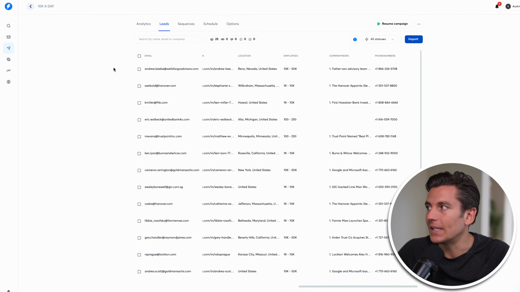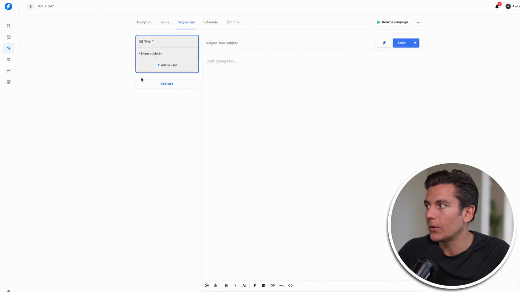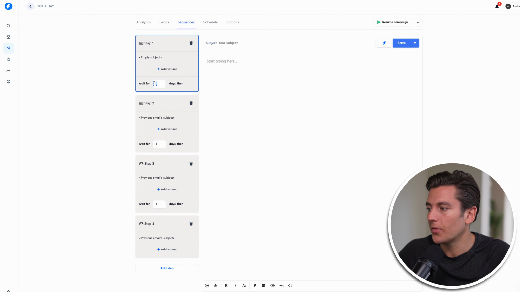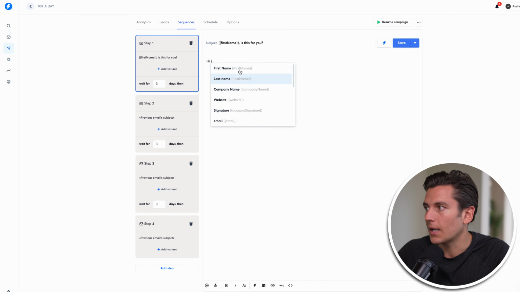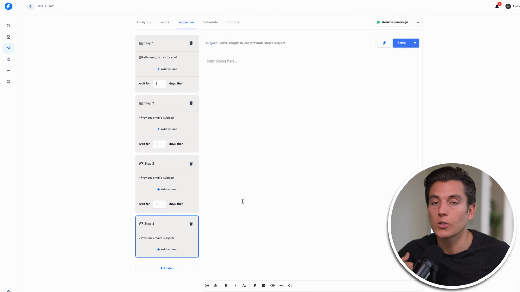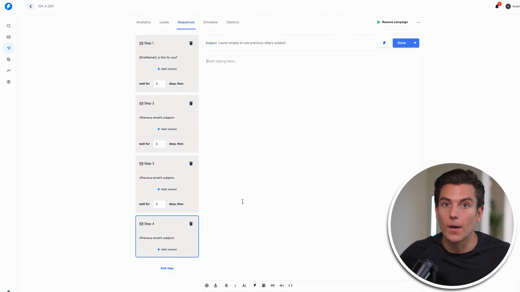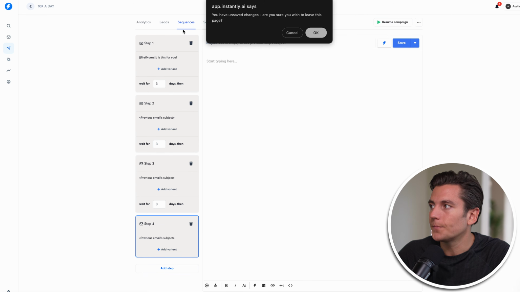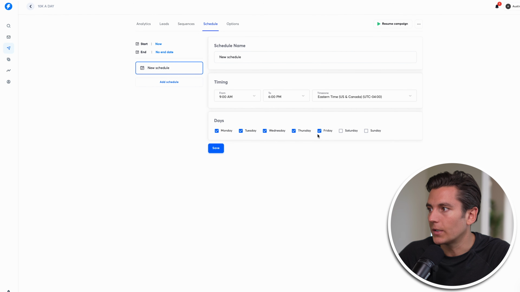After we have the leads uploaded, then we go ahead and go to sequences, and we're going to spread this across the month. So maybe we do every 3 days. We have our first email where we can say something about their name for you. And then within here, we can go ahead and just type our email, example, etc. Then we have 3 follow-up emails to follow, so a total of 4 emails total across the month. Then if we go ahead and click on schedule, then we can select the days. In this case, we can just do Monday through Friday, 9 a.m. to 6 p.m. Eastern Standard Time.